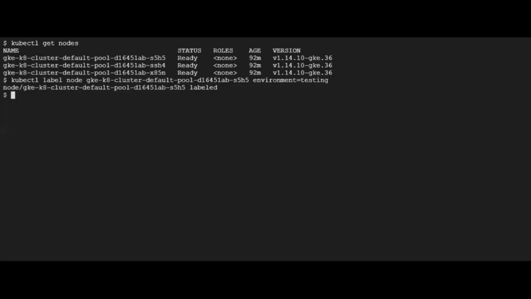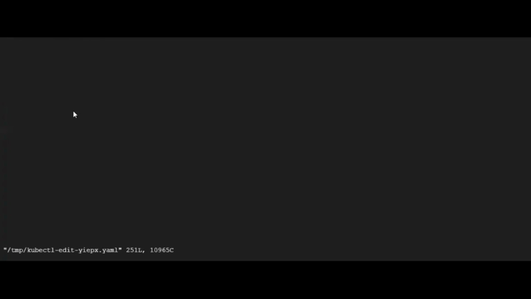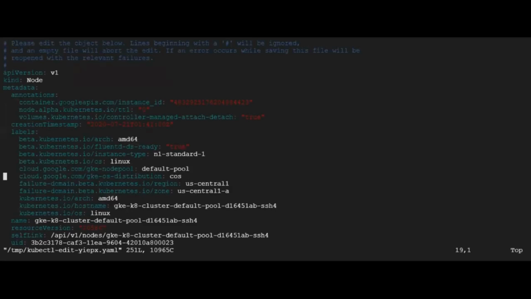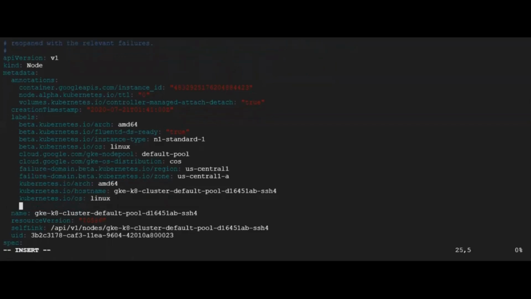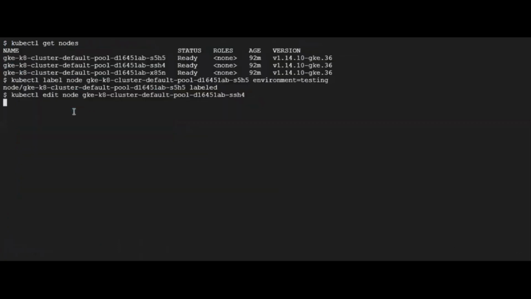And let's say I want to label the second node, and this time I'm going to edit the live configuration of the node. So I'll say kubectl edit node and then the name of the node. This will take me to the live manifest of this node, and I can get into the metadata labels section and add it here, somewhere here, like environment: development. So for the first node, I gave testing, and for this node, I just give development. And that's it. I'm just going to save the configuration and get out of the file.